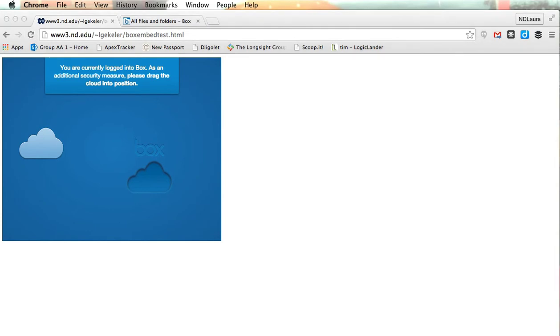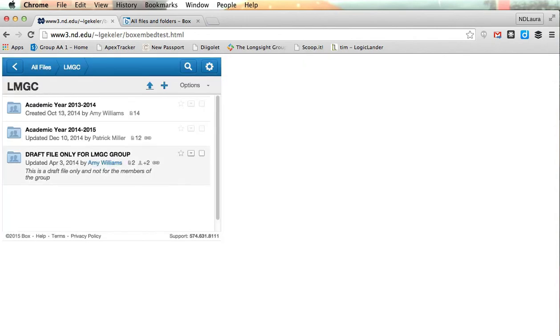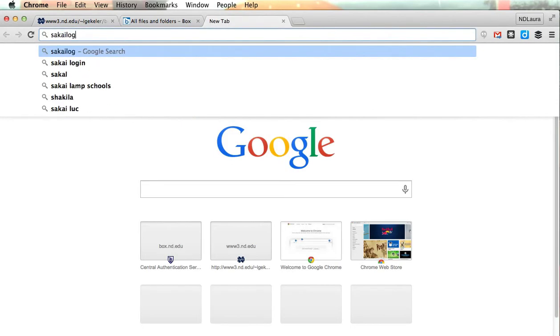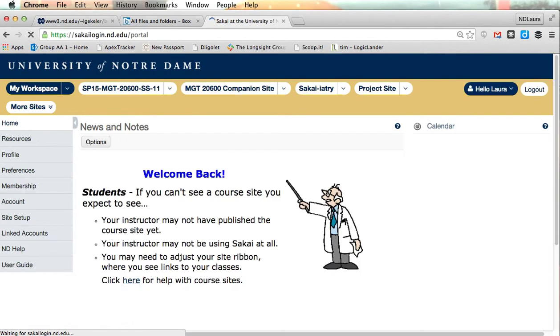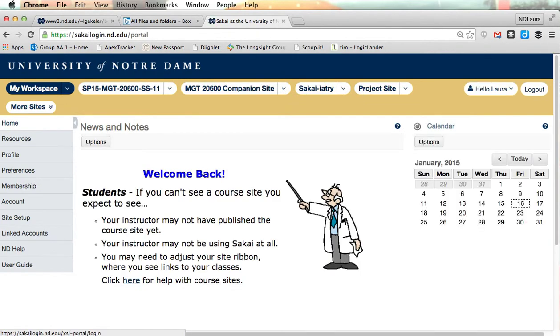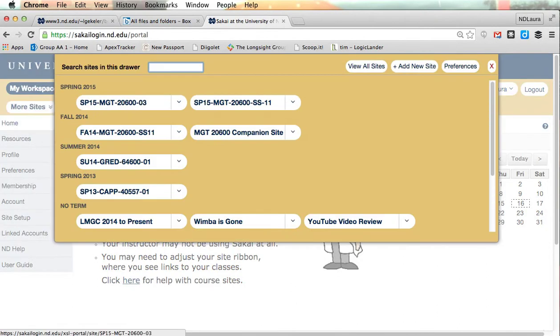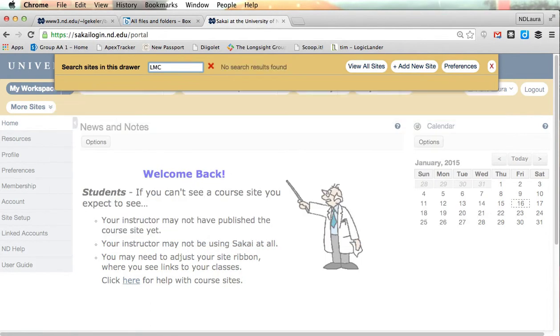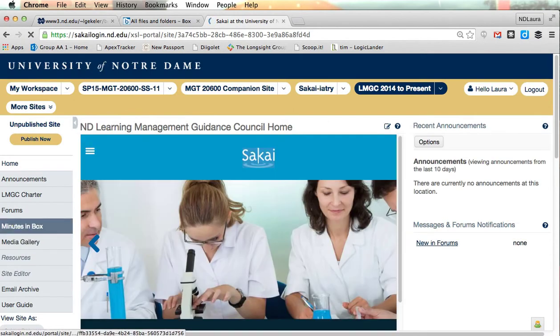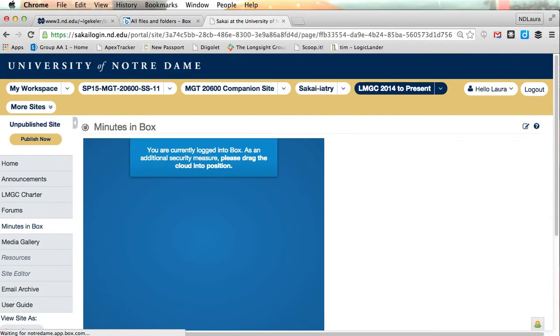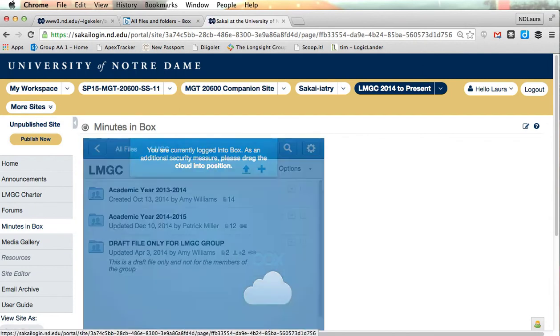In fact, on my boss's machine, Chris Corrente's, just about an hour ago, this behavior was not duplicated, and you were asked to log in again. So now I'm going to go to another CAS site, and you notice that when I clicked login, it recognized the CAS token I'd already picked up from Sakai. So inside this website, I have the minutes in Box, and this too is behaving as expected.